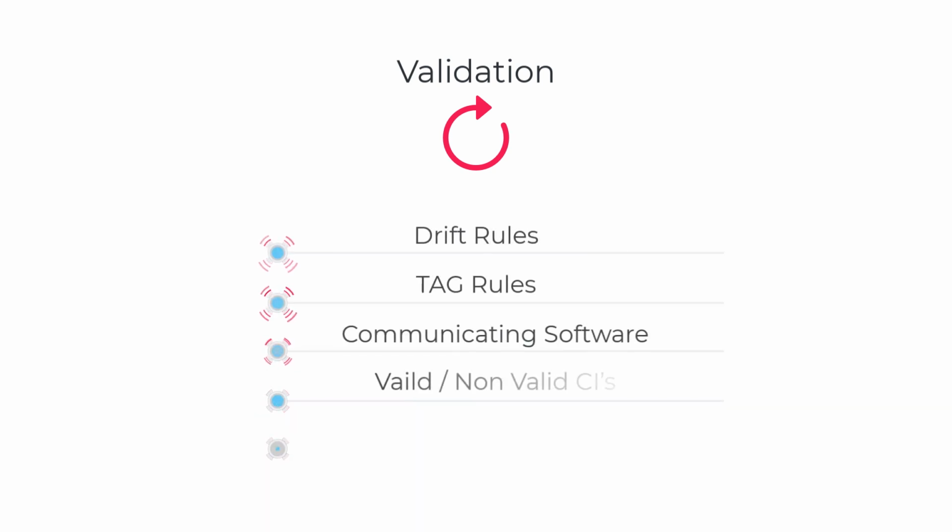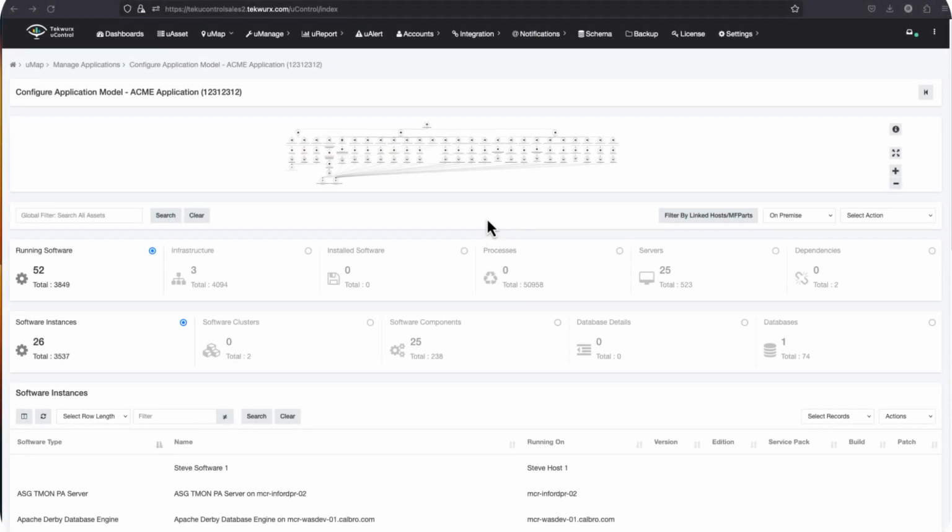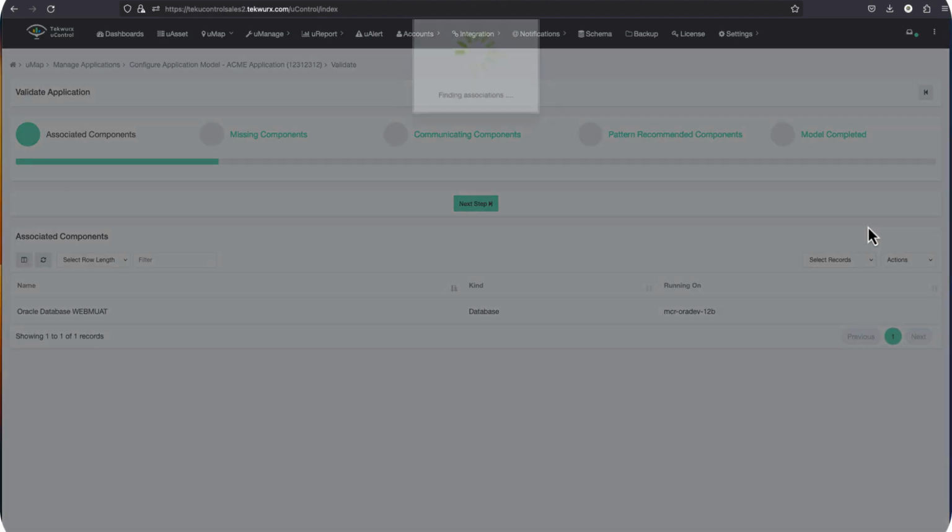The validation step will look at the configured drift rules, tag rules, communicating software, valid and non-valid configuration items, and finally process matches. Let's take a look at the validation screen within the uMap application workflow. To launch the application validation screen, select Validate from the Actions menu.